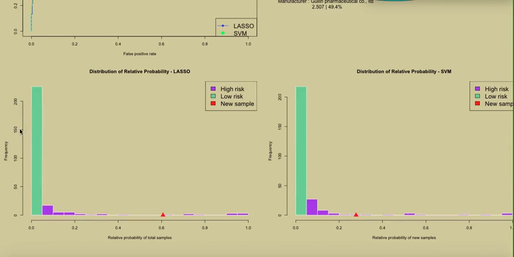I represent low risk with the green, high risks with the purple. This is a distribution of all samples, and I represent the current sample that I've entered with a red tick mark. So you can see that this particular sample is quite high risk compared to most of the samples which are down on this end. Alright, so that concludes our tutorial for how to use our user interface.